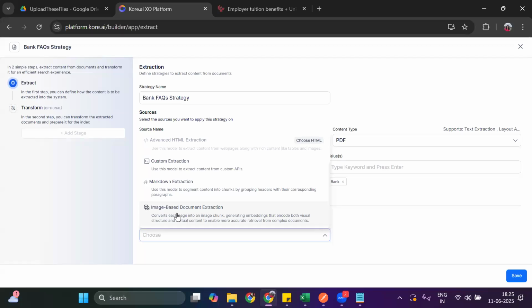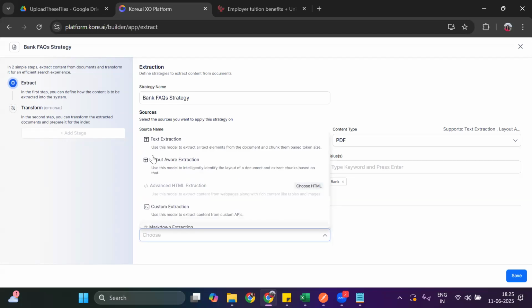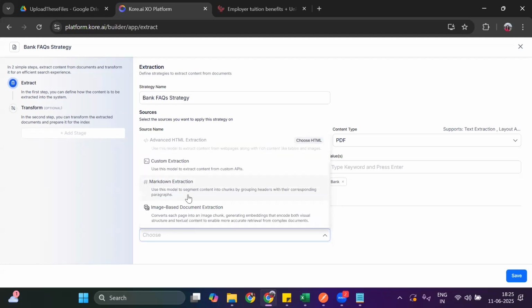So I hope you understood what each and every extraction model is. Layout aware understands the layout and the structure of the document and extracts it. And markdown segments the content by grouping the headers and their corresponding paragraphs and extracts chunks. When you don't have well organized or well structured documents, you can go with the image based extraction, where it converts each page into an image chunk, right?